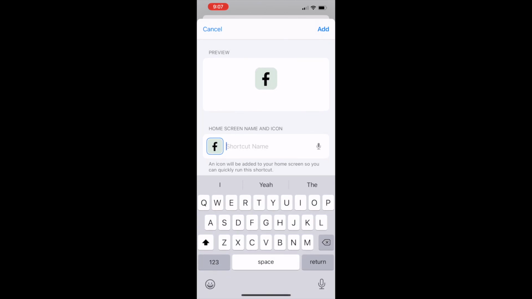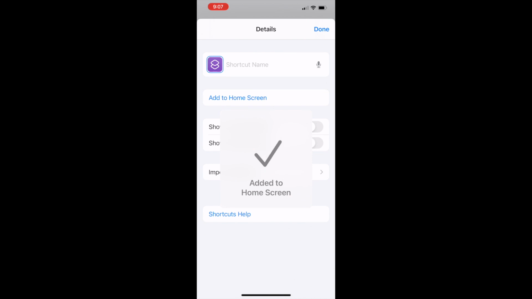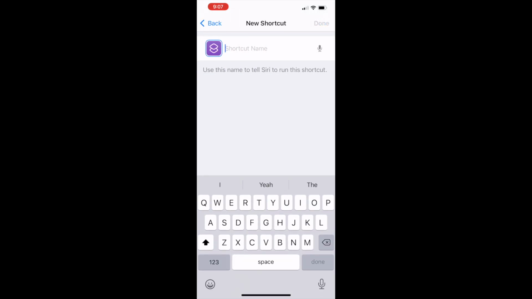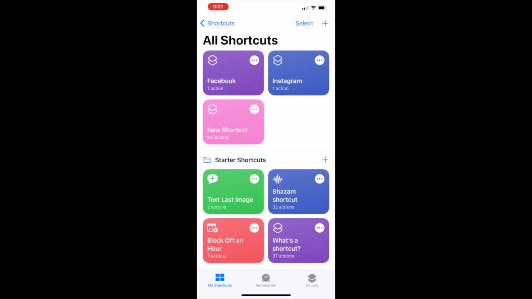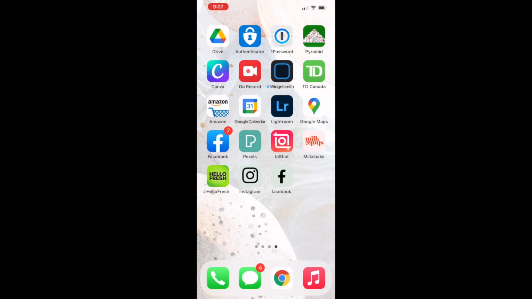I'm going to name this Facebook with no capitals. I just want to keep the theme of everything the same. And then press add and done, and make sure that I name my shortcut for Siri to Facebook. And as you can see, I have the Facebook one added now as well. So go ahead and continue to do this to all your apps.